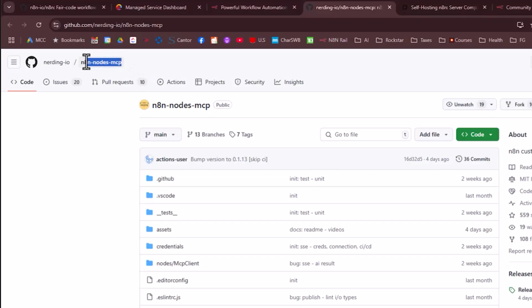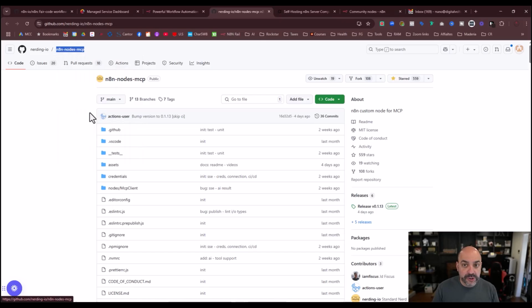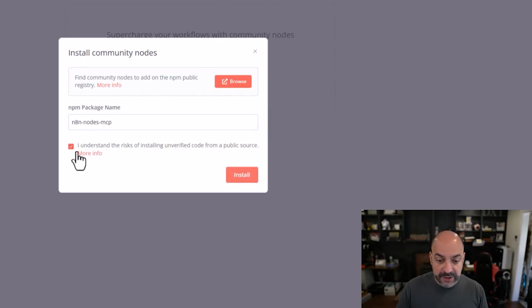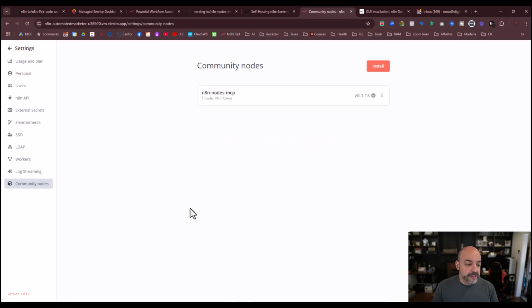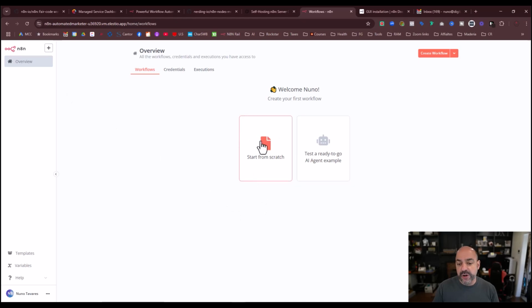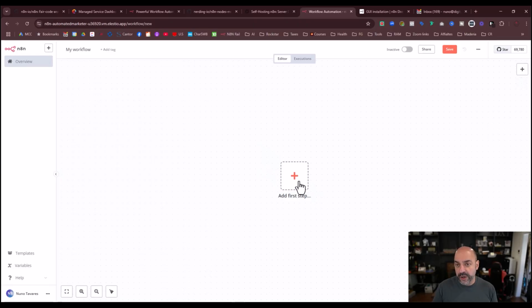So what we're going to do is, believe it or not, just copy the name. Once we copy the name, we go over here to the NPM package name, paste it, hit I understand, and hit install. So now that this is there, we're going to hit settings, and you're going to notice that we have a start from scratch. In the start from scratch, we are going to build this out so we can start adding the MCPs. So there's a couple more steps that we're going to have now.